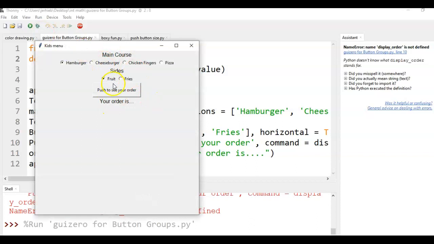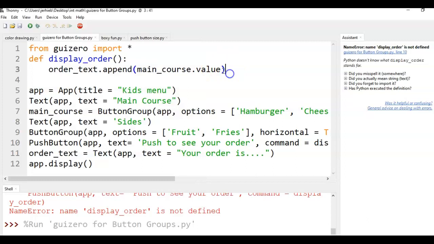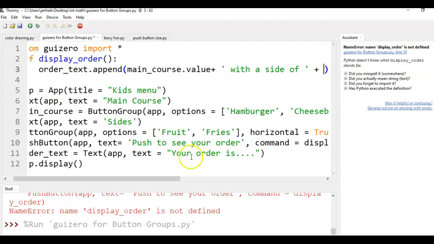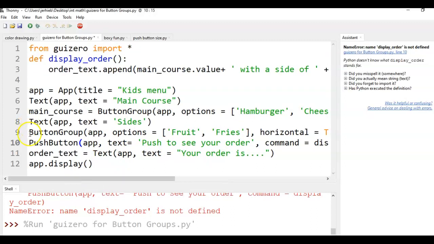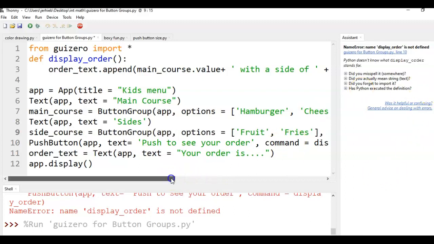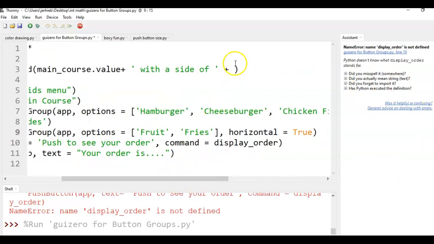All right, your order is, and when I push the button, your order is hamburger. Great. Now let's add a little bit more. Let's say, with a side of, and now we're going to put in our other button group. Let's call this side course. I don't know if you have a course of sides, but so side course dot value.